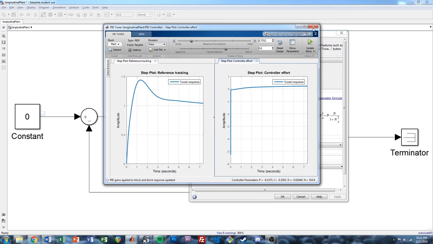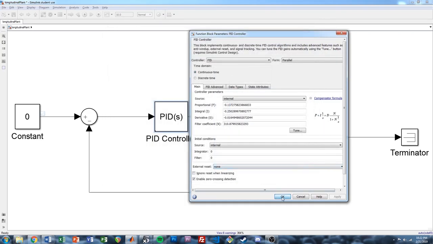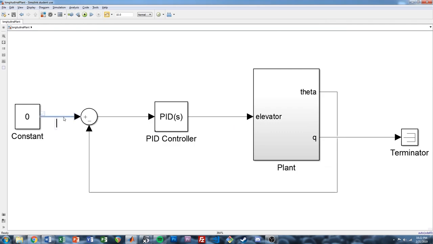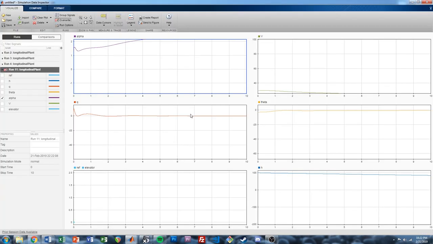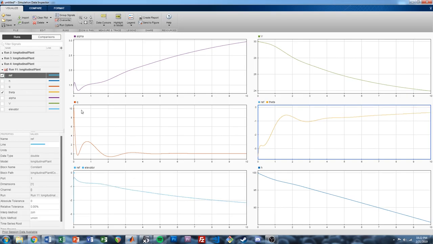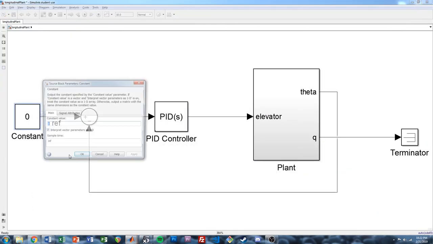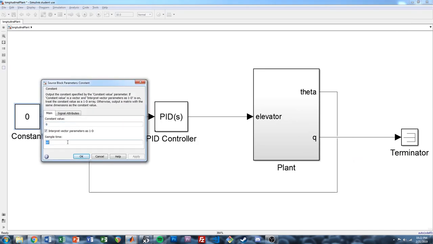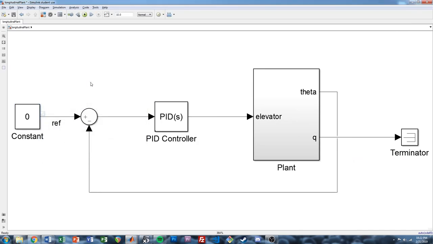So I'm going to update that. I hit OK, and I'm going to name this signal ref for our reference. Let's run it and see what happens. So we ran it. I'm going to press space to resize everything. And for theta, I'm also going to plot our reference point here. You'll see it's just a dot right now. That's because we need to change this. If we double click, change it from an infinite sample time to a zero sample time, and then it'll log the data. So we ran it again.